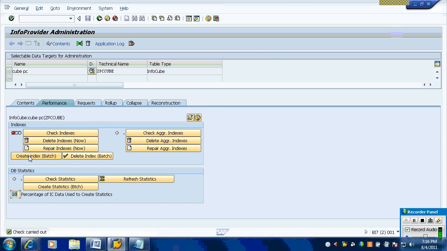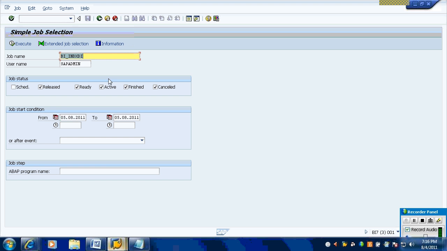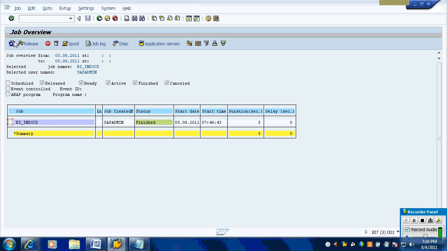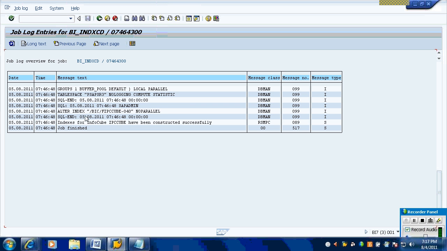Now if you want to create the indexes, then create index and I'll give create index, and click on start. Now a background job is generated for this and I'll come here and give it and click on execute. Now it is finished. Go to job log. It has established indexes for this InfoCube. Okay. Now indexes for the InfoCube have been constructed successfully and the job was finished.